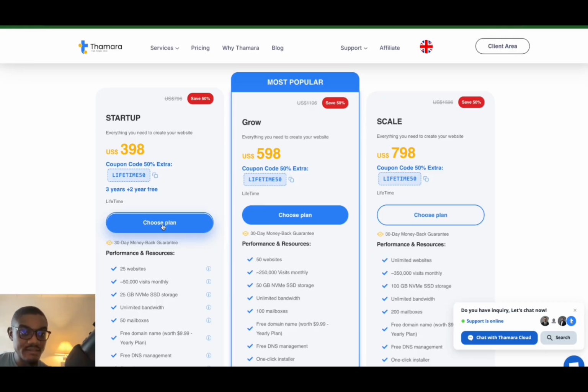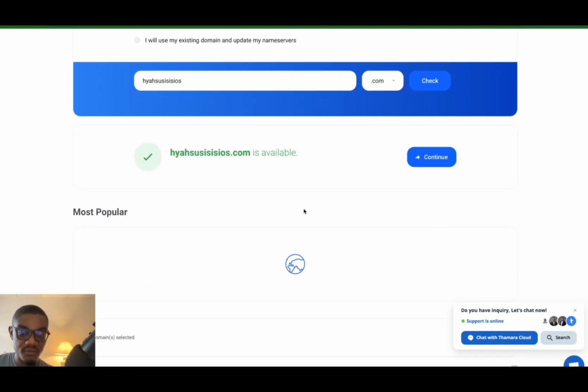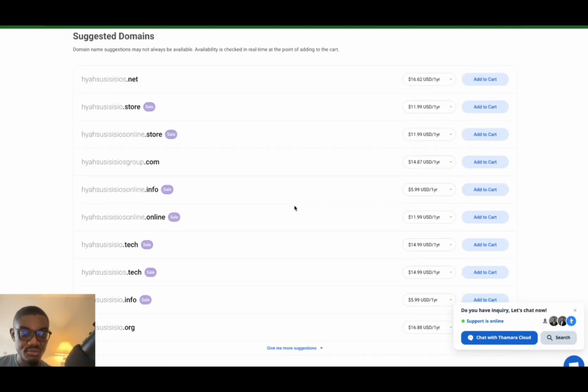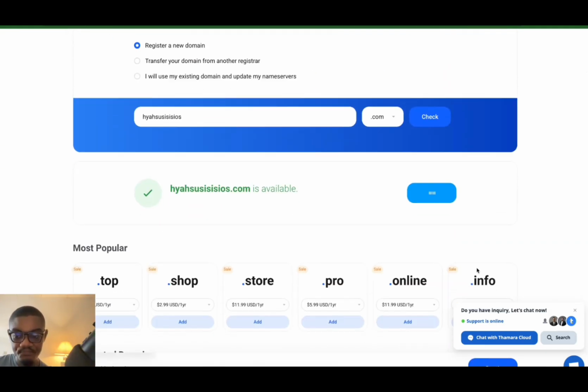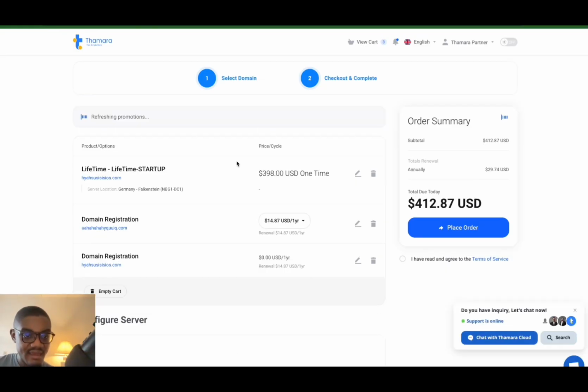If I choose this plan, I'm asked if I want to register a new domain. Let's just see, I just put anything there. You choose either .com or .net or .org or .info or whatever. Mind you, you get a free domain name when you purchase hosting from them. And it tells you this is available. I'll click on continue. You can see other variants here. So it's going to prompt me, and it brings me here.